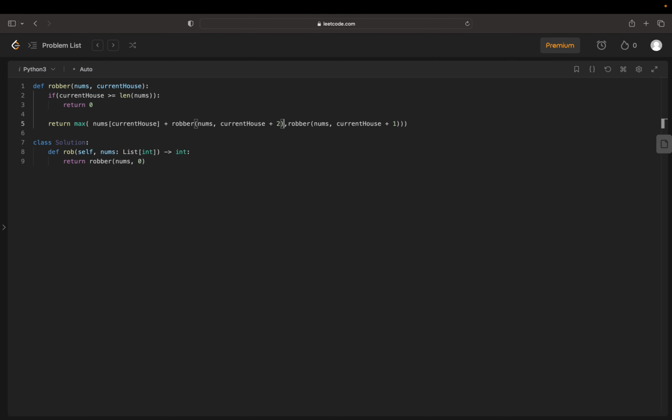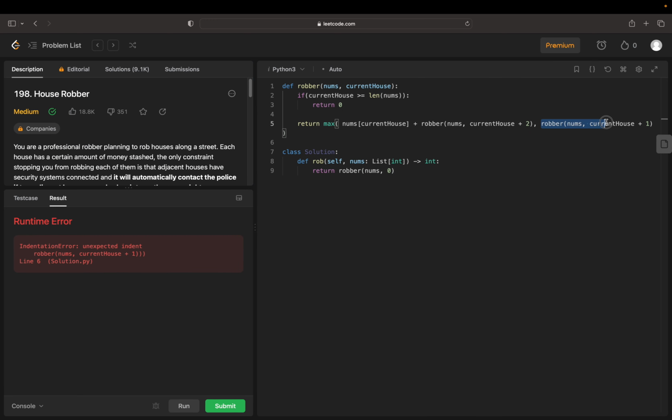And let's see if all the brackets are proper. So we are going to choose the max between these two things, and this is not needed, I guess. Okay, we have two options. Either robbing the current house and start robbing from the current plus two, or we can start robbing from the next house. So let's see.